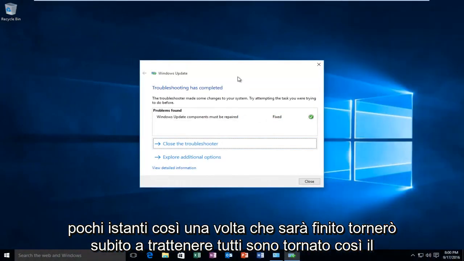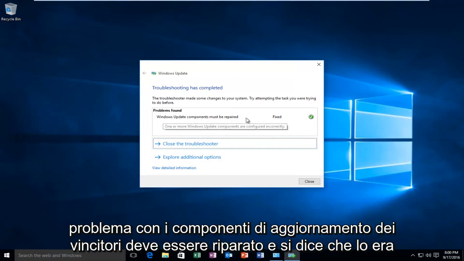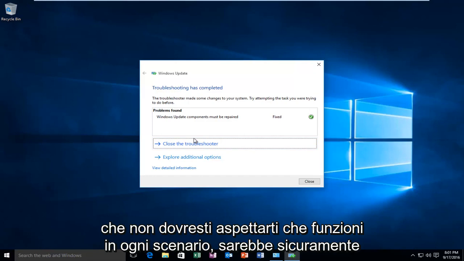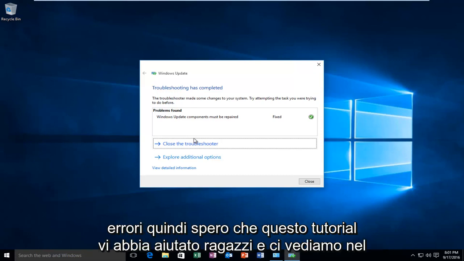Hello everyone, I'm back. So the troubleshooter finished scanning pretty quick, and it appears that it found an issue with our Windows Update components that must be repaired, and it says that it was fixed, which is really good. I hope it works for all you guys. I should caution that you should not expect this to work in every scenario. This would definitely be one of the first places I would go to troubleshoot Windows Update errors.